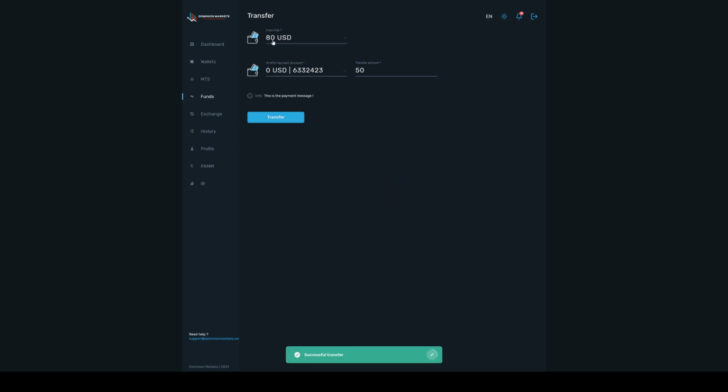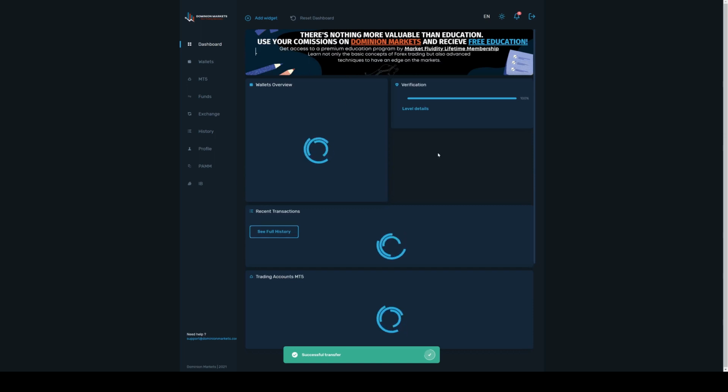We will hit deposit. And once we've hit deposit, we can choose from where we want to move the funds. Let's say we want to move the funds from our USD wallet to the payment account, and we'll choose the amount we want to move. Let's say we want to move $50. We'll hit transfer. Once we hit transfer, we will notice that the funds are going to be deducted from the USD wallet and will be placed into the payment account.